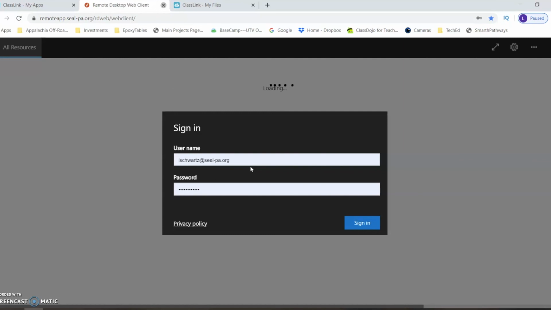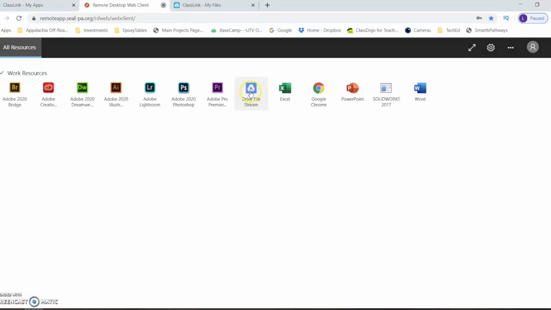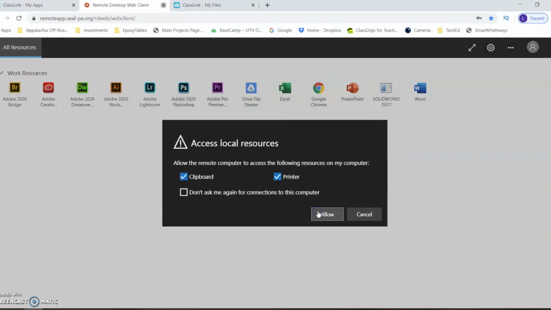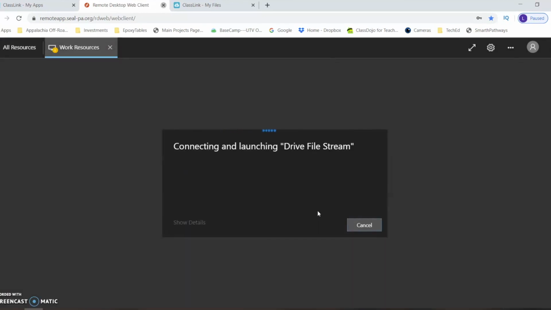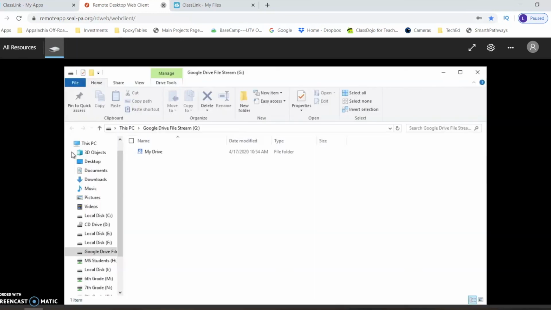So it's a sequence that you're going to have to get used to. But you know, when you sign back in, you go look at your Google Drive file stream and click Allow. This enables it again. And hopefully it's going to pop up here and I can end this video and you guys can just sort of emulate what I'm showing you. Let's see what happens. Yes, there it is, Google Drive file stream.